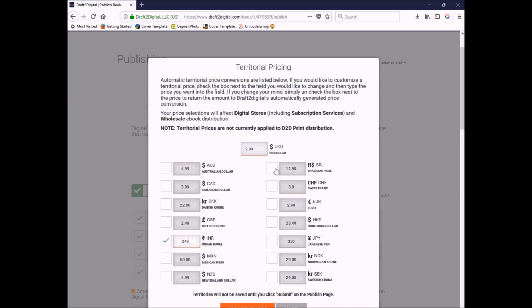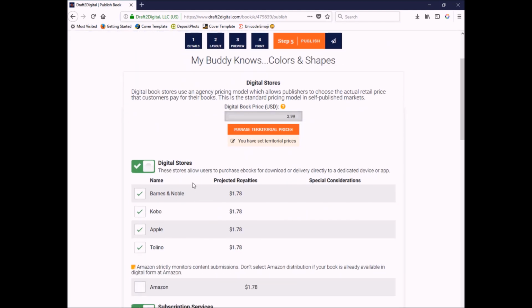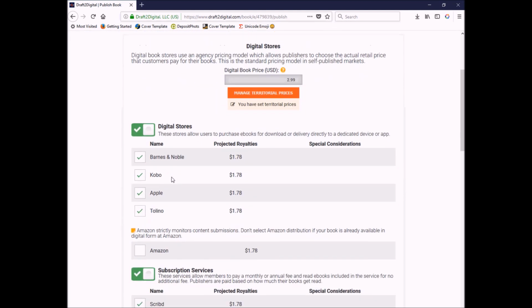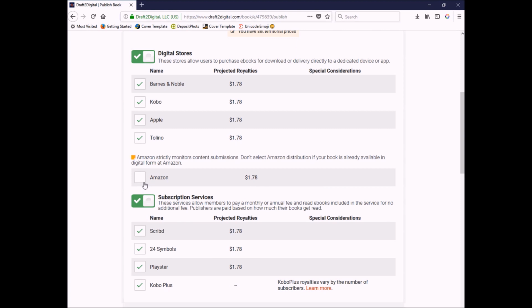And this one I'll change to 99. Okay, apply. And now it's time to go through and check out my different stores. As of right now, they're selected for Barnes & Noble, Kobo, Apple, Tolino. Amazon is not selected. And because I have mine through KDP, I want to leave it deselected.